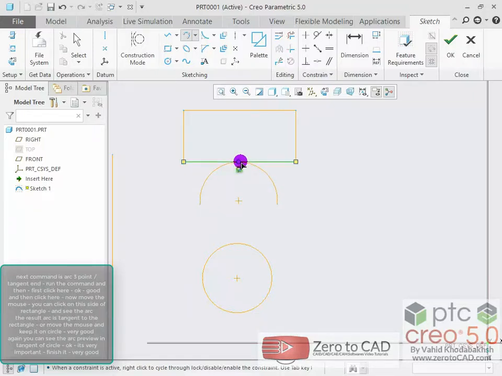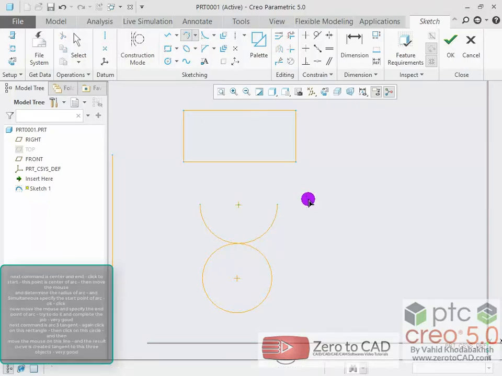The resulting arc is tangent to the rectangle, or move the mouse and keep it on the circle. Very good. Again you can see the arc preview tangent to the circle. It's very important. Finish it. Very good. Next command is center and end.